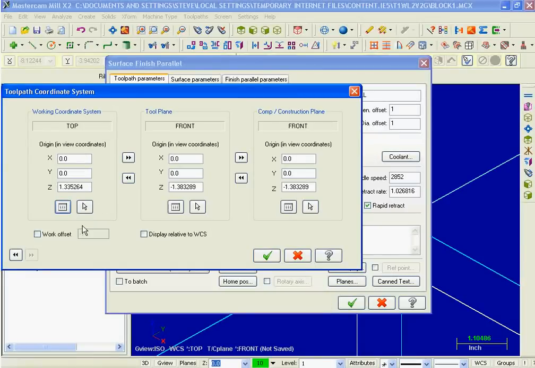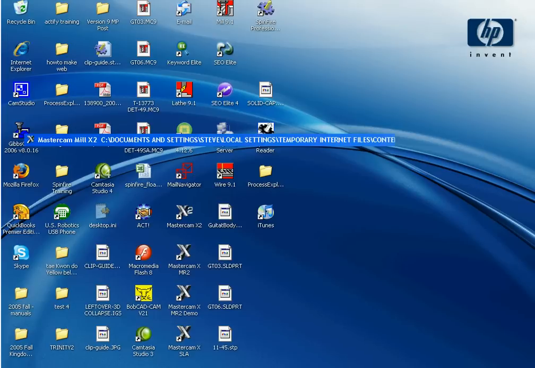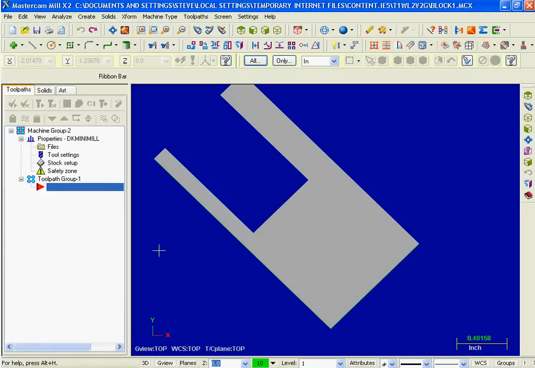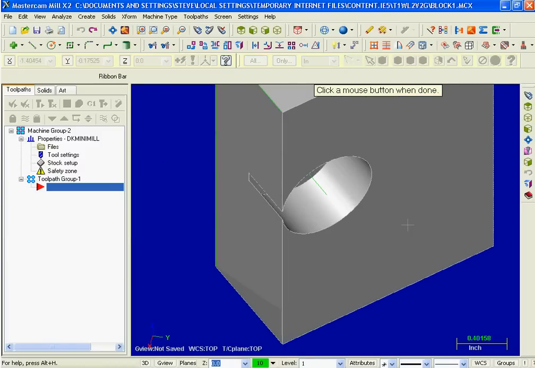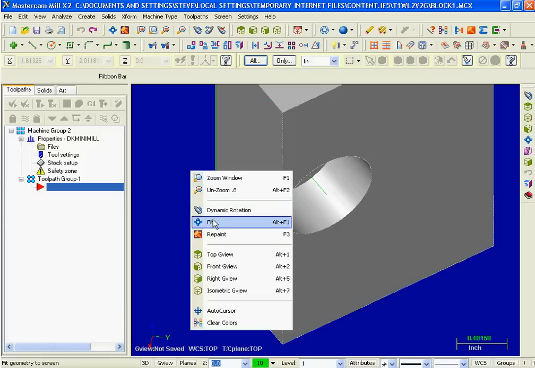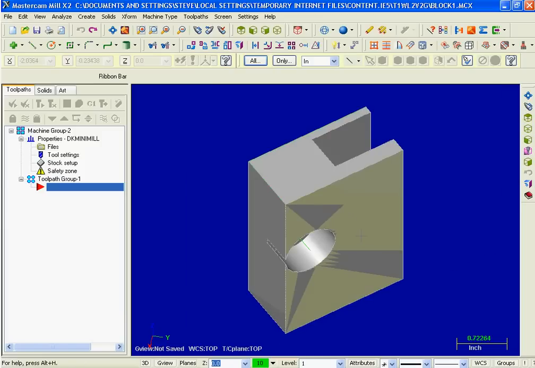Planes, it's saying that I'm working on front and front. But I'm using the work. Okay, we're going to go with your part here. I'm going to right click, dynamic rotate it around, and I'm going to hit fit. So we want to set up a WCS for this face first.